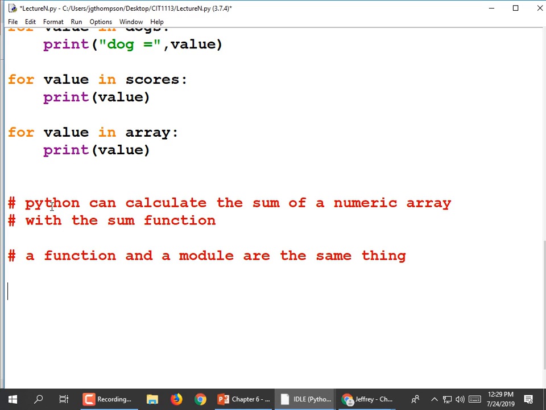So we have an array of scores. Total equals sum, parentheses, scores, parentheses. Now the question, where'd that total keyword come from? I just made it up. It's a good representative variable name. I could have called it McGillicuddy. I could have called it Becky. Total's a perfectly good name. The only one that's a bad name would be sum.